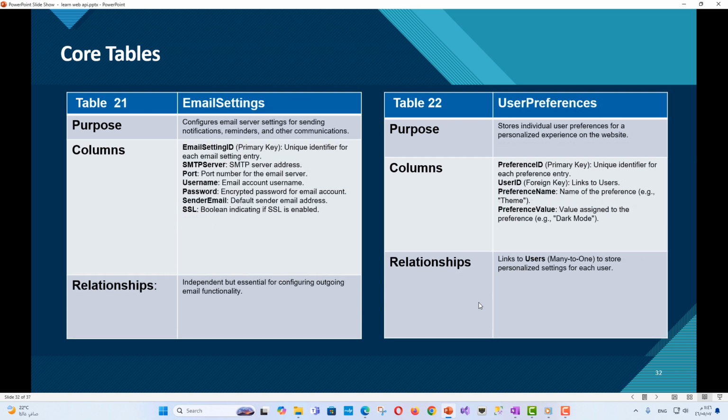Email settings table. Purpose: configures email server settings for sending notifications, reminders, and other communications. Columns: email setting ID, primary key, unique identifier for each email setting entry. SMTP server, SMTP server address. Port, port number for the email server.